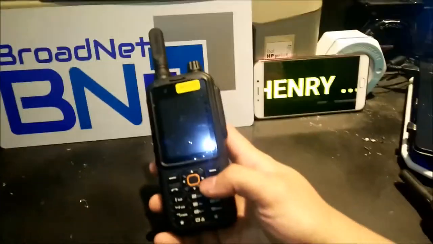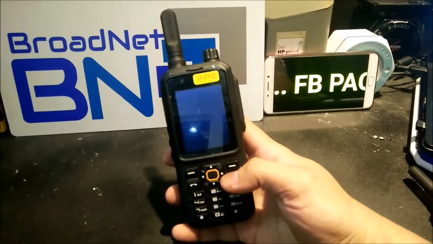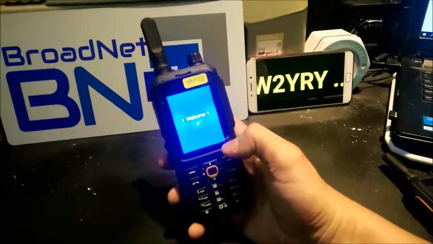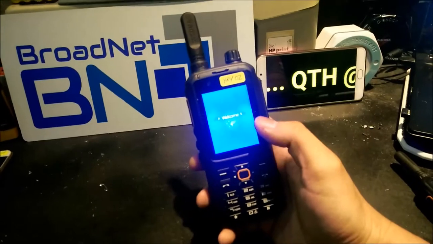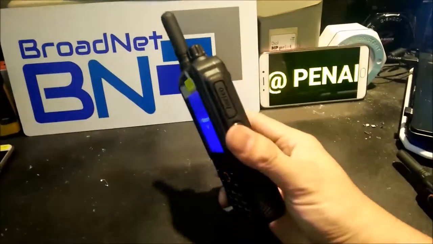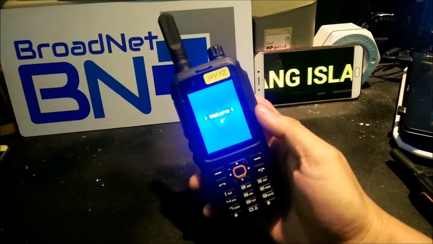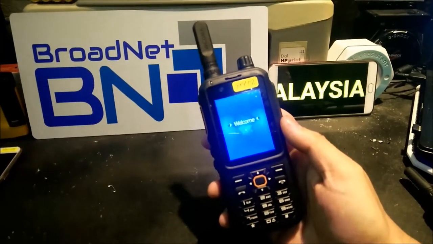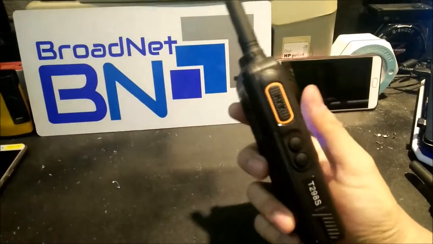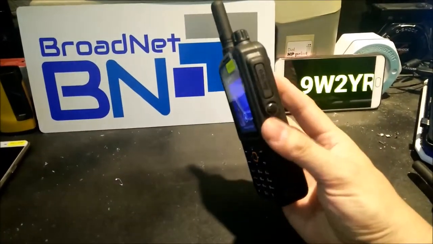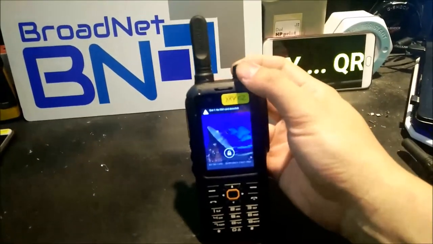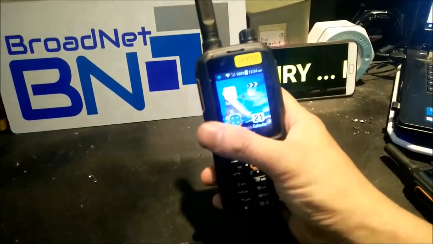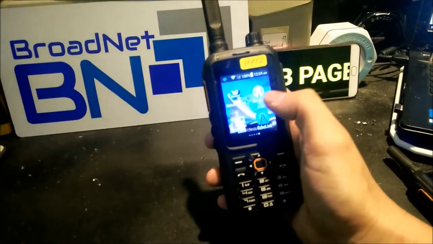Alright, so we turn on this Android mobile T298s. This Android mobile T298s is very similar to your normal Android smartphones. See, touch screen, the PTT button, keypad, the volume button. You slide the screen, very smooth touch screen. Okay, so it starts up the Broadnet.